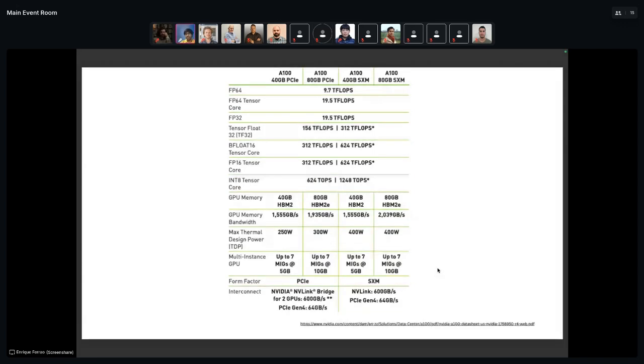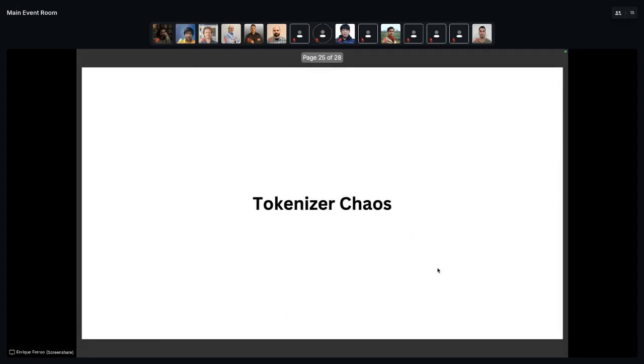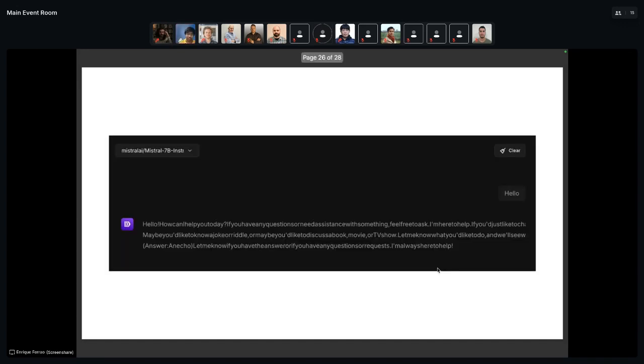So yeah, every A100 is not the same. Now coming more towards the end, this is something that is a bit more chaotic. There's no simple fix for this. This is just an example that we once came across while we were building things with the models, that I just called tokenizer chaos.